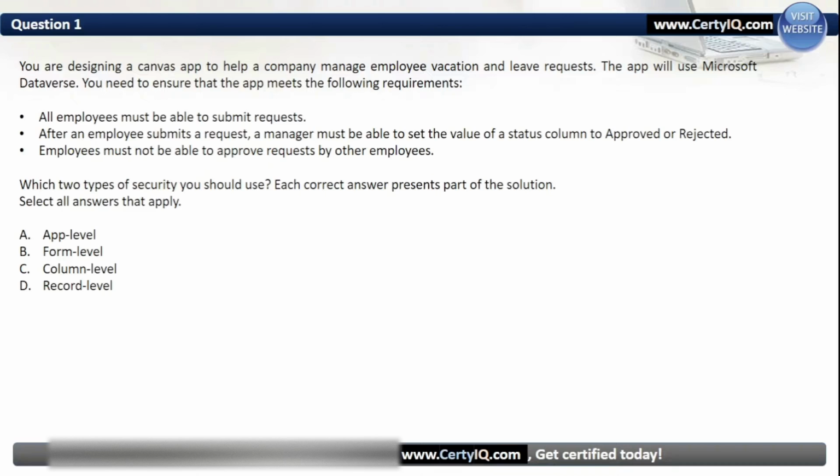Which two types of security should you use? Each correct answer presents part of the solution. Select all answers that apply. Our options are A. App level, B. Form level, C. Column level, or D. Record level. The correct options are C and D, that is column level and record level.